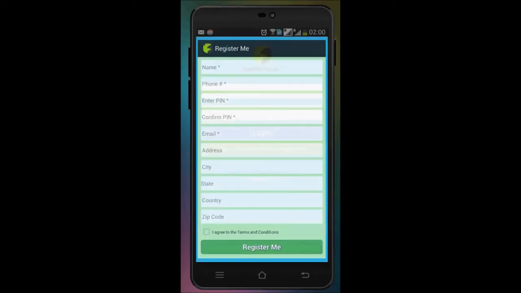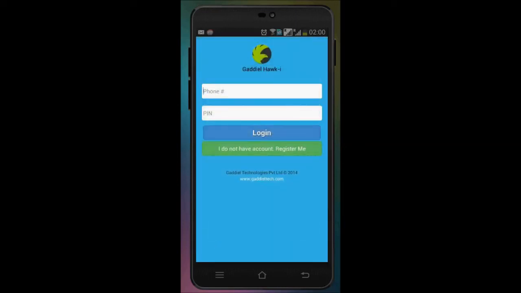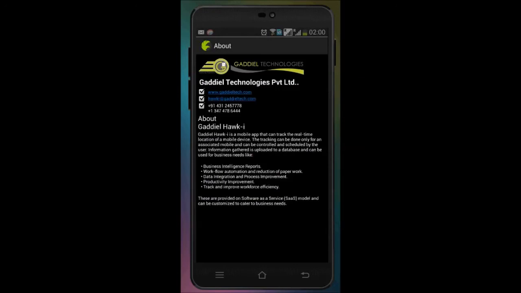From the real-time location information tracked, we can generate BI reports. Workflows and data integrations using this data can improve the processes, productivity and efficiency. These are provided on software as a service model and can be customized to meet the needs of the end user. Please contact us for any clarification and your suggestions.